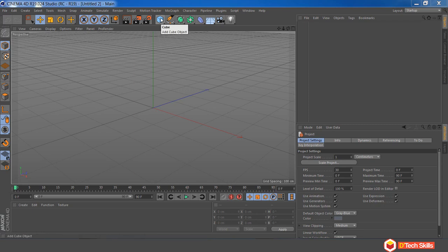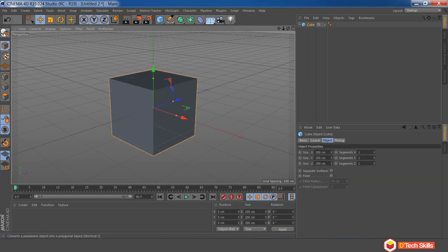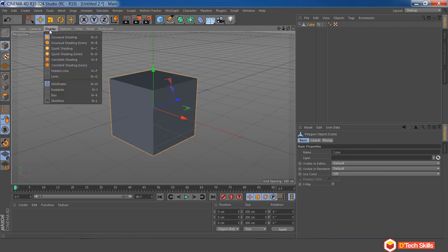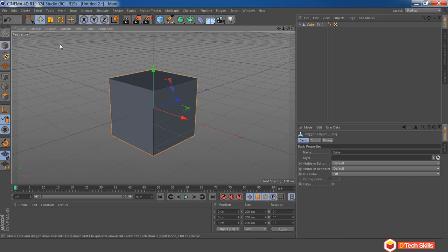I'll start by creating a cube. Okay, I'll come here and make it editable. I'll turn my display to color shading. Then I will go to the point mode over here. As you can see now, we have the capabilities of modifying our cube to whatever we want.